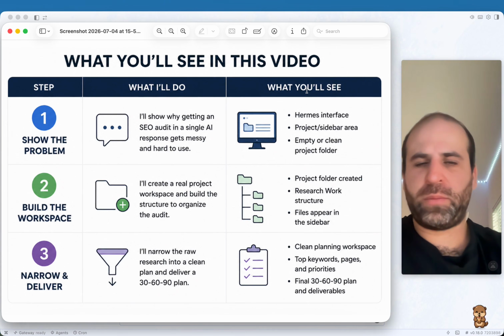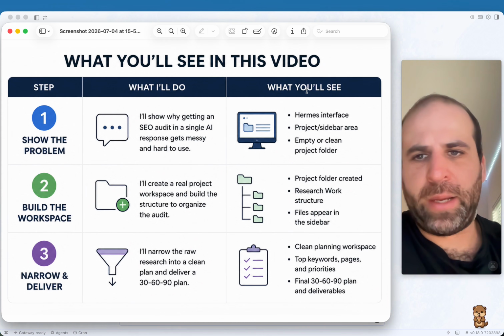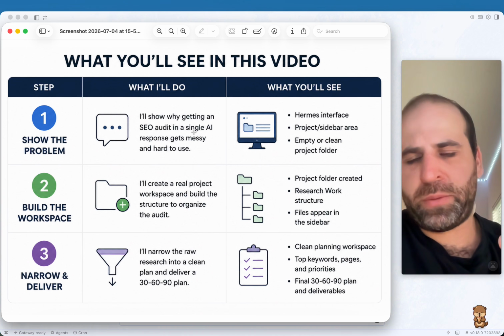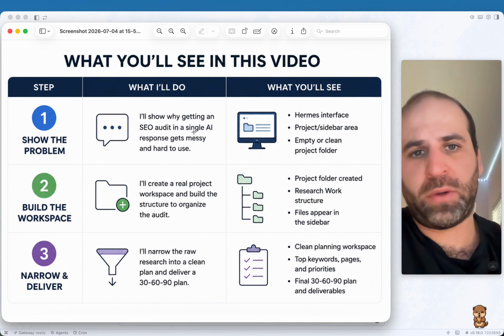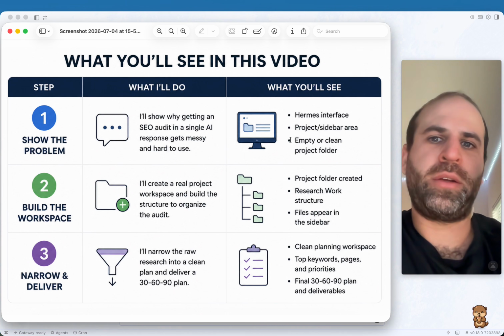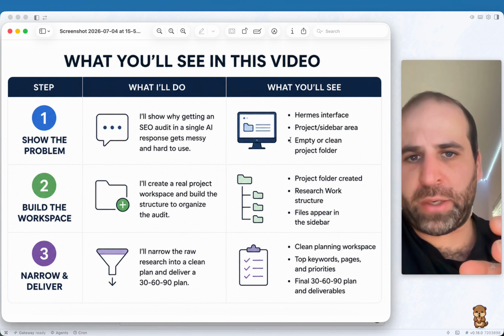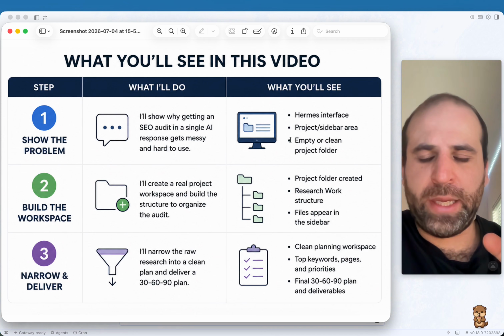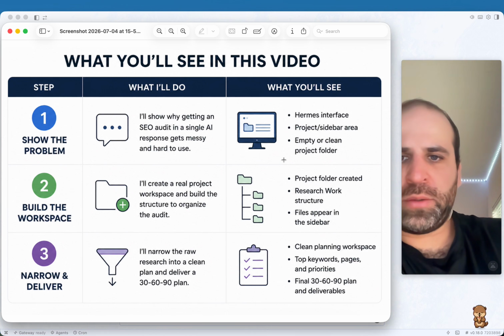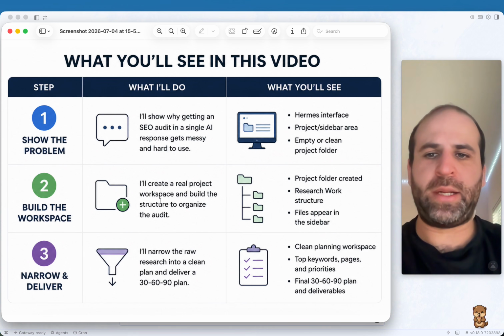So just quickly, here's what we'll go through if you want to browse through with a timestamp. I'm going to show you how to do an SEO audit and take those messy responses and put it into an organized folder with projects. With Hermes, it can access your desktop folders and project folders, so it's a little bit different than just using ChatGPT or Claude. This will keep it more organized, and you'll get an actual workspace.